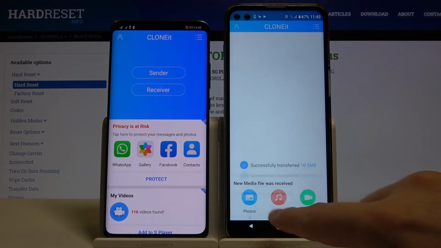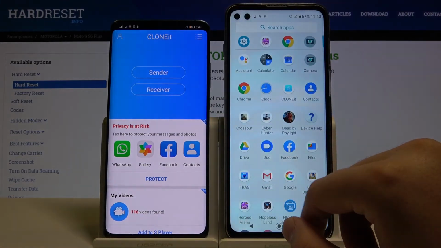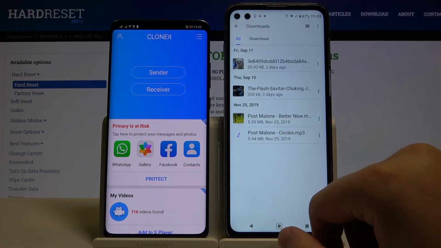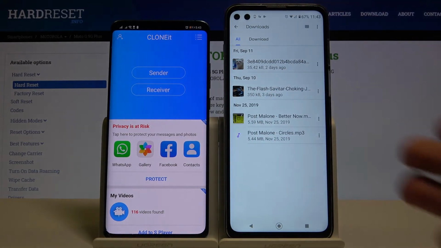Songs are sent, and right now we can check where they are. So as you can see, when we enter the files and downloads, we can find here the songs that we sent from the Android phone. So that's how it looks.